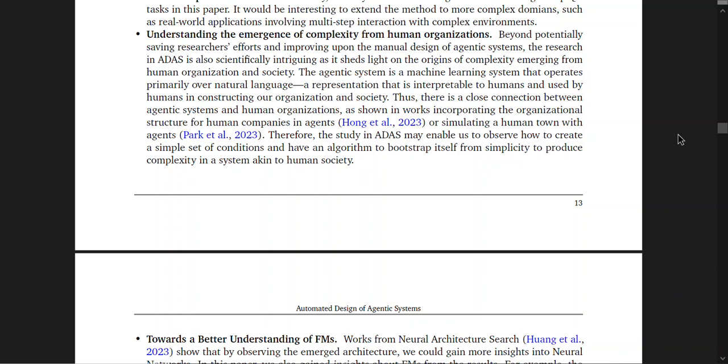Understanding the emergence of complexity from human organizations. Beyond potentially saving researchers' efforts and improving upon manual design of agentic systems, the research in ADAS is also scientifically intriguing as it sheds light on the origins of complexity emerging from human organization and society. The agentic system is a machine learning system that operates primarily over natural language, a representation that is interpretable to humans and used by humans in constructing our organization and society.